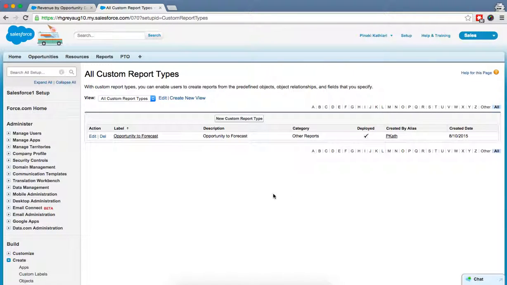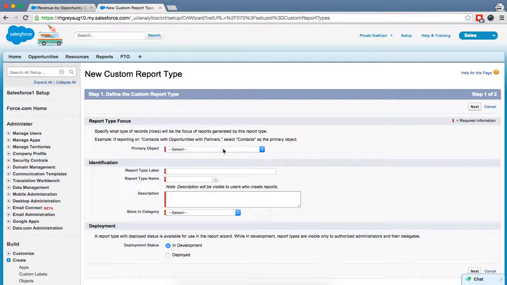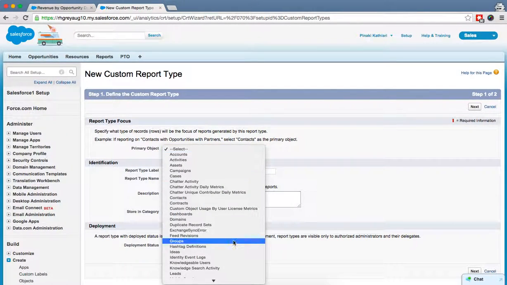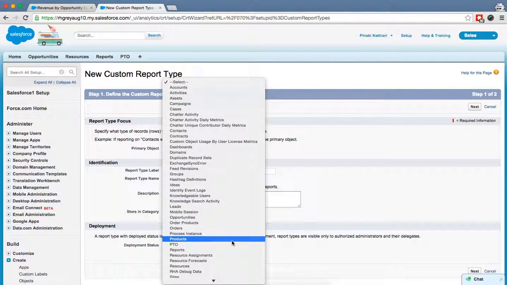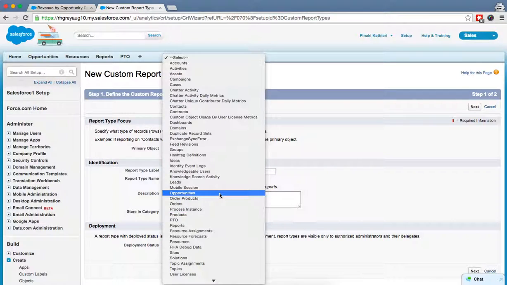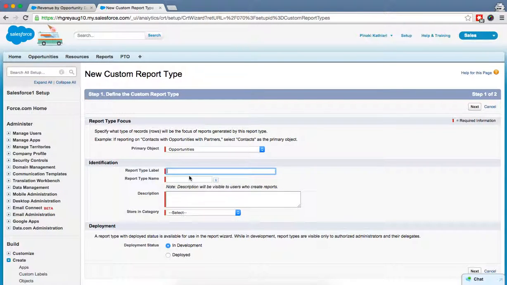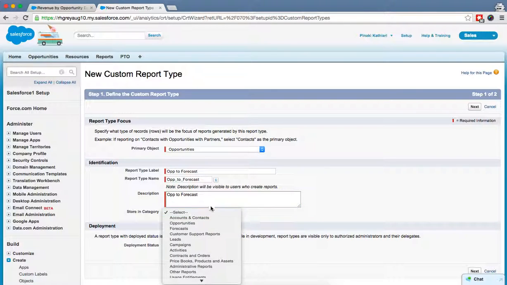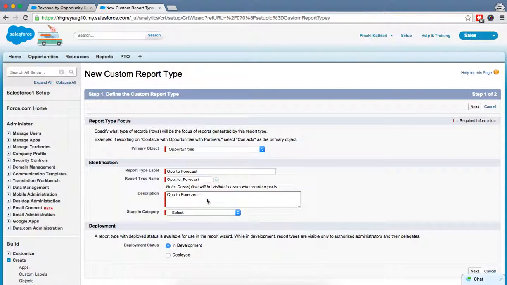So we're going to make a custom report type that connects several objects. So I'm going to click on New Custom Report Type, and we're going to start with the Opportunity object. Of course, this could be any object you choose. Opportunities, right? And the report type label, I'm going to call it Op to Forecast. And what this is doing is basically connecting the opportunity object with the resource assignment object to the resource forecast object.